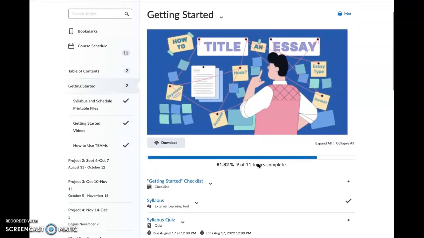Project modules will be a little bit different than this week's module because you'll find folders for each week's work. And when you click on each folder, you'll see the checklist for that week and the materials you need to work through, including readings, draft work, and assignments where applicable.